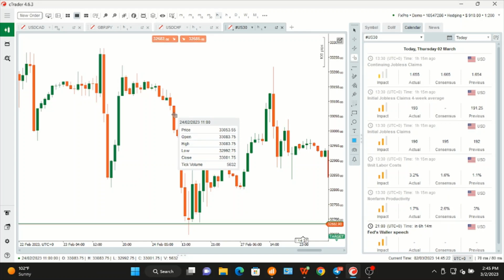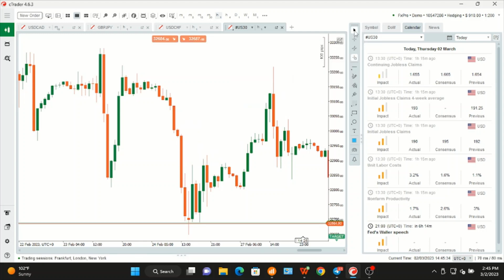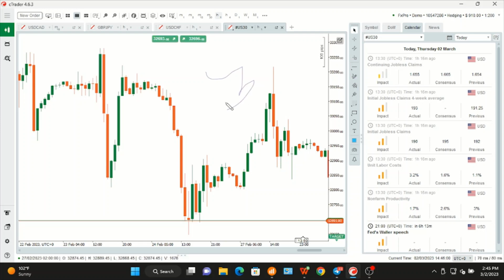In the small drop box that is open for you, at this place you can see the price, the opening price, the closing price, the tick volumes, all displayed for you. Then we have this one, which most of the time I use: the vertical lines, horizontal lines, the trend lines, the ray, and then the line arrow. Normally I use the vertical lines, horizontal lines and the trend lines. I know most traders use the horizontal line for support and resistance, as well as the trend line. Then you have the pencil, in case you want to do some drawing on the platform, you can easily do it.